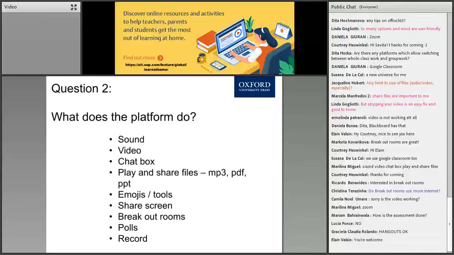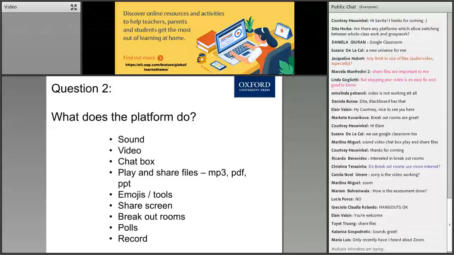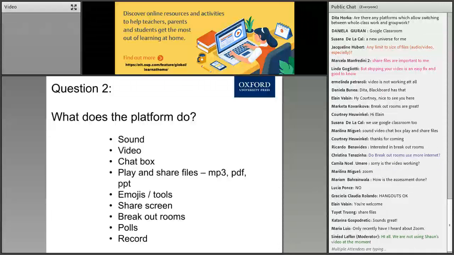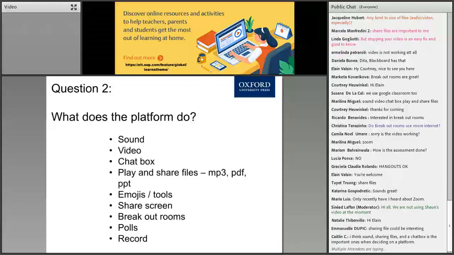So next, on top of that, what do we need to do? So are my students going to need to be able to play and share files? So if I've got a listening lesson, for example, how am I going to play the listening? How am I going to play the MP3? Would I be able to play it from my computer so people can hear it? Do I need to have my students send a PDF?